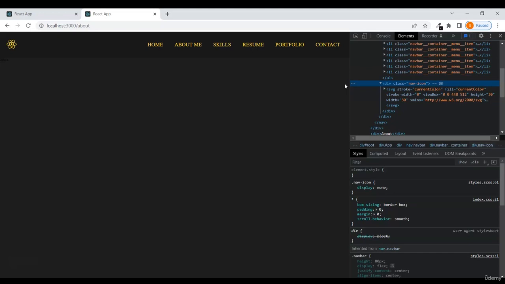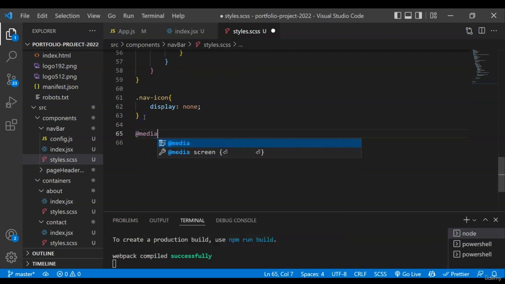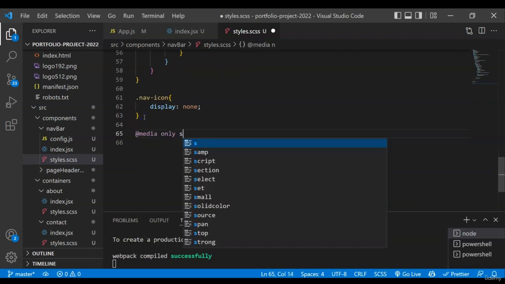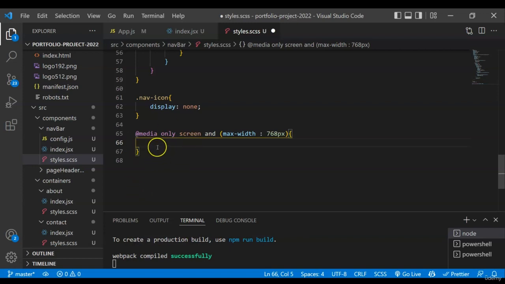Now we have to work on the media query. So let's do that. For that we have to write here @media only screen, and we have to target the max width as 768 pixel. So what we are trying to do here is, from 0 pixel to 768 pixel, for all the devices, we want to target the following styles.